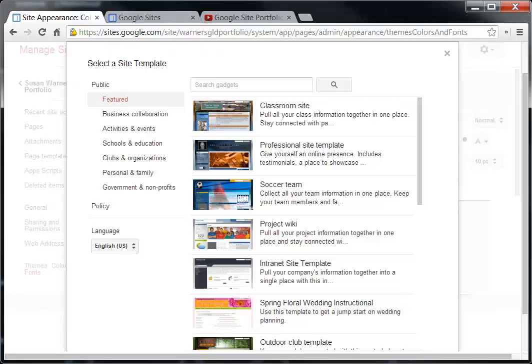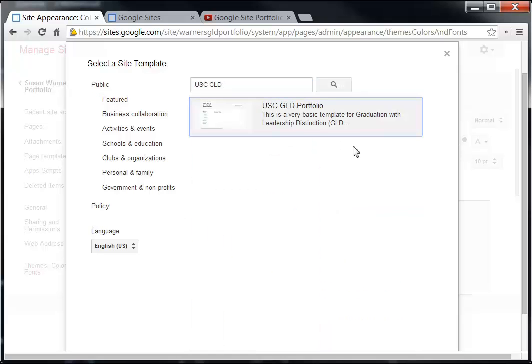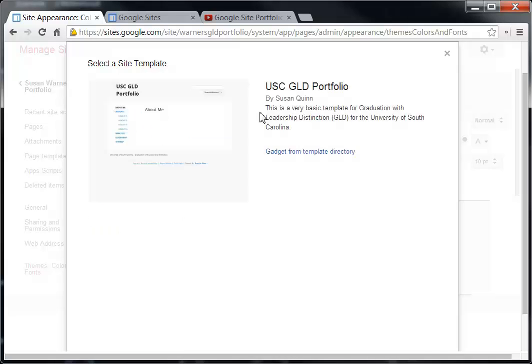Before I show you how to explore the site template gallery, let's look at the USC GLD template that we developed and made public in Google Sites. Go to Search Gadgets and type in USC GLD and search. Okay, if you click on the thumbnail, there was just one choice, notice. It opens up a larger view of what a page might look like with this template. Click on Gadget from Template Directory.